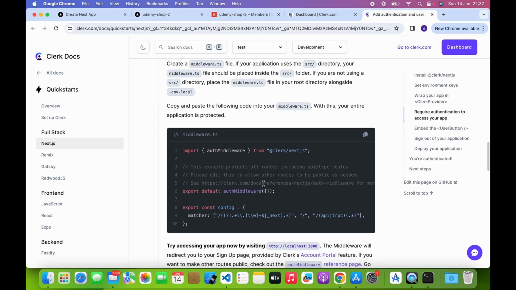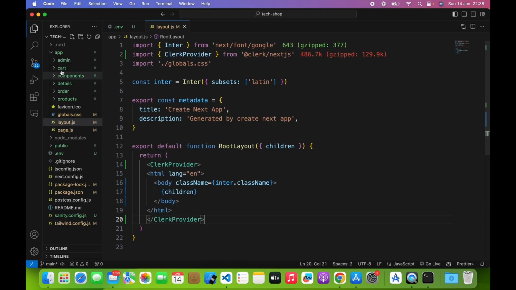We're not yet done. We need this thing called a Clerk middleware. So this is what protects your application basically. So this is in TypeScript, so we have to convert it to JavaScript.